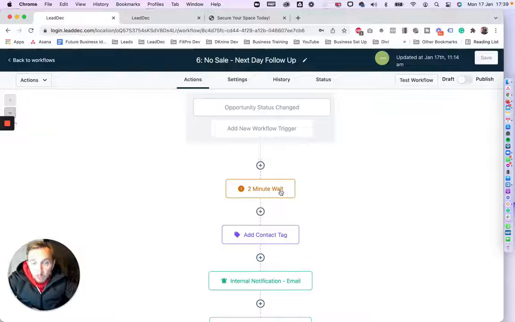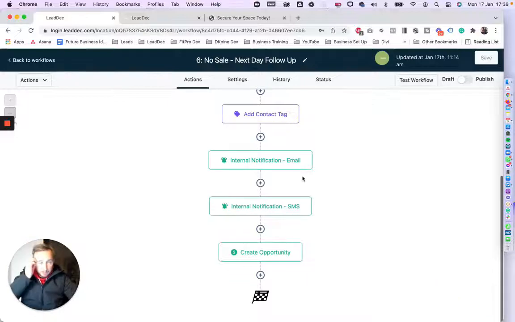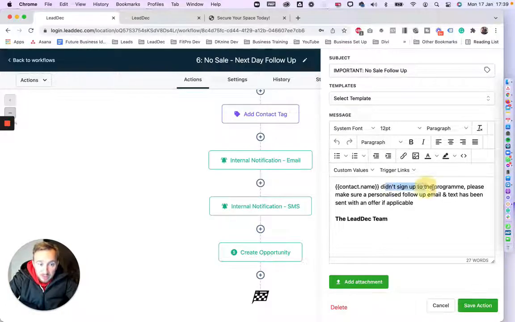So it's going to wait 2 minutes so you don't automatically send it by mistake. It's going to add a tag, no sale. So again, you can check up. But this time, because it needs to be more creative from you, all we're doing is sending you an email: please send this person a personalized email and text with a special offer.